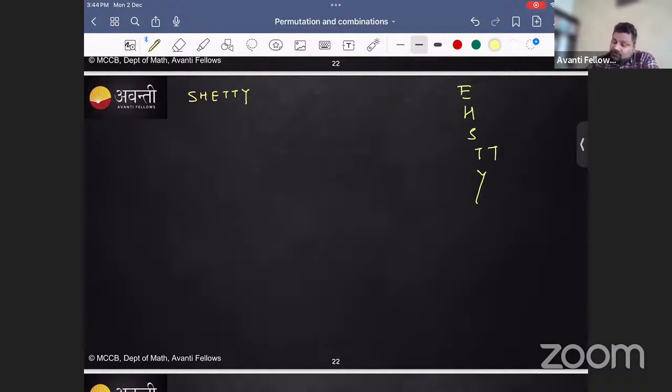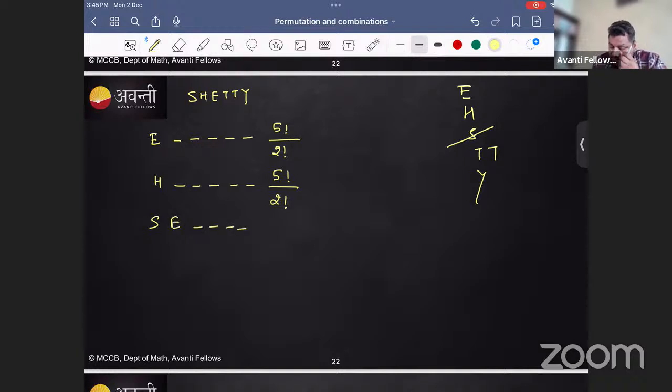First of all, those words will come that start with E. Now, at the remaining places, arrange H, S, T, T, Y. How many ways of arrangement? 5 factorial upon 2 factorial. Correct? Now words will come which start with H: 5 factorial again upon 2 factorial. Now S will come. So fix S here, cancel it from here. Inside those, words will again start with E, so it is 4 factorial upon 2 factorial.